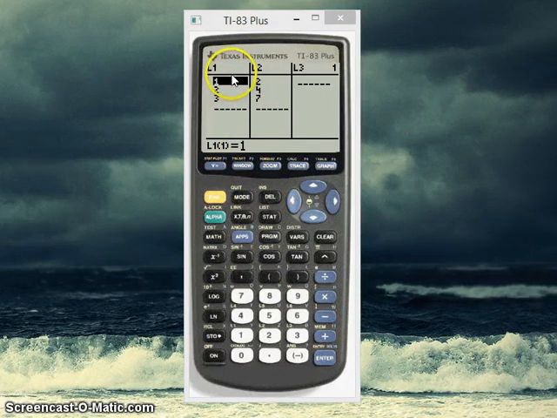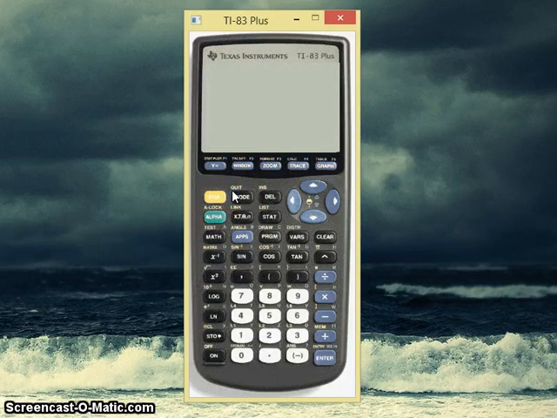And so now we're going to go back to our home screen, remember, which is second, quit. We're back here. Now I got to tell it, hey, I have these data points, but I want to make it into a line.